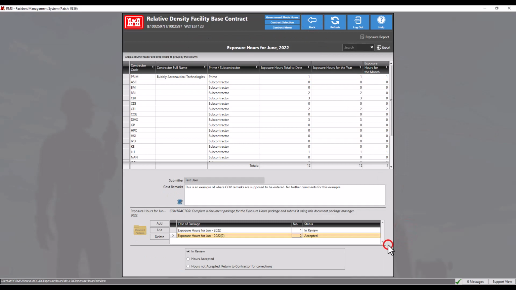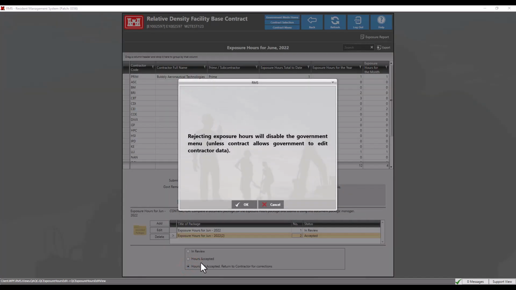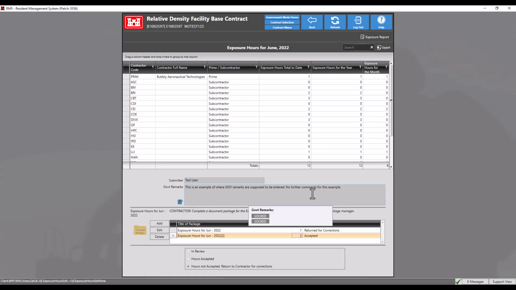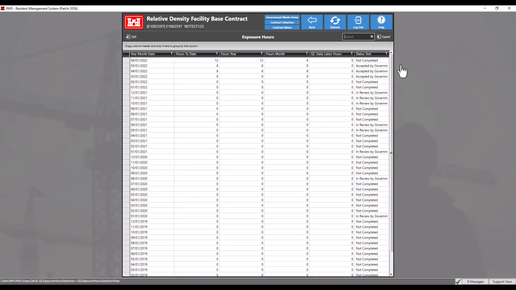The government reviewer can indicate the status of the report. If exposure hours need to be corrected, checking the box for hours not accepted, return to contractor for corrections notifies you that you will no longer be able to add notes or change the status of the report until the contractor has resubmitted the corrected report to the government for review.